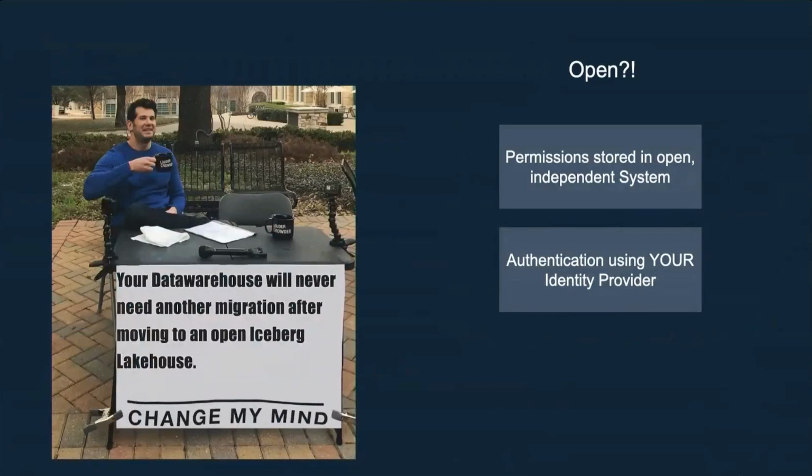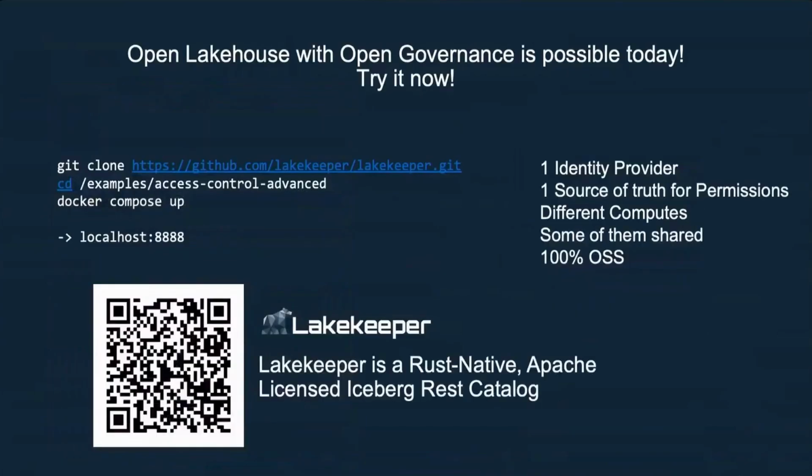Is this the last migration? We'll see. Yeah, and that's it from my side. So everything that you've seen in the demo is completely open source. It's three commands to get it running: git clone, cd, and docker compose up. You'll manage that. And then you have a UI, and you can work with that. And in that demo, we have one identity provider, one source of truth for permissions, different computes, and some of them are shared. And the shared part is actually very hard to get right. And everything is 100% open source. And that's it from my side.